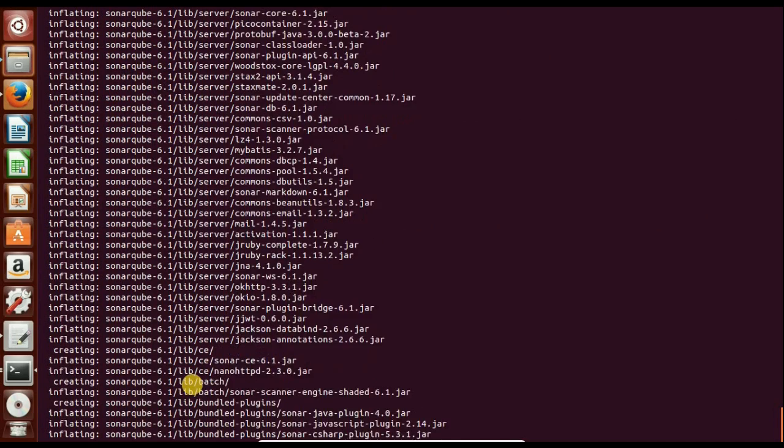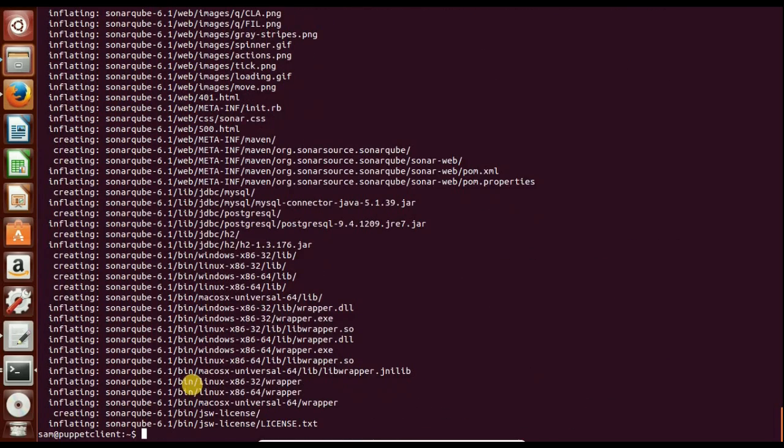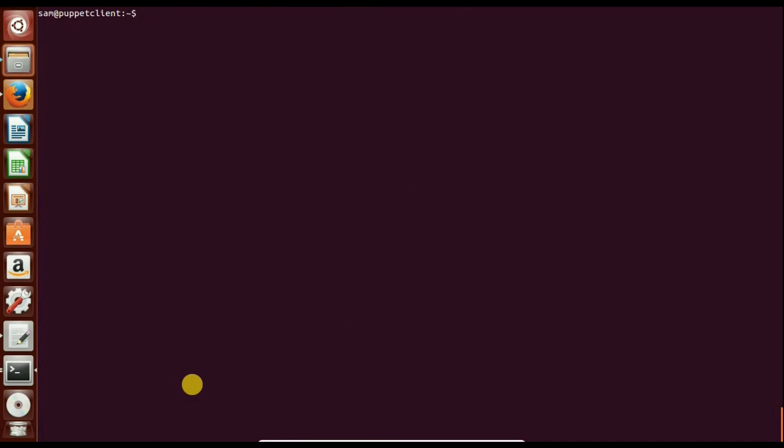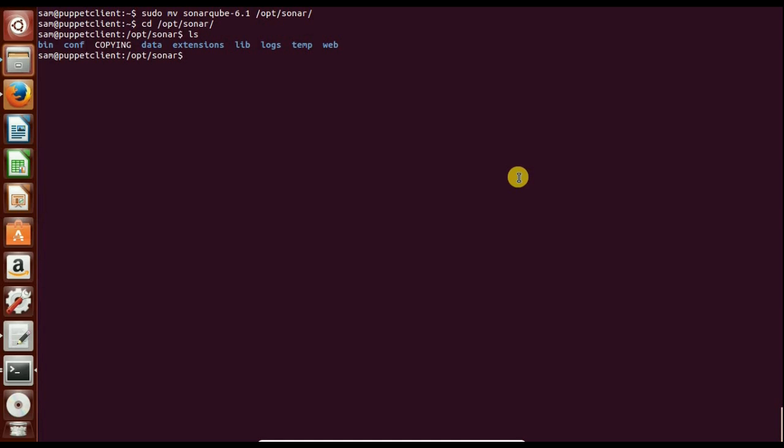Okay, so I'll be using 6.1. It is an open source tool you can use. Then I'll clear the screen and move that to a dedicated directory that I'll create in the folder opt sonar, and then hit enter. Okay, we can check the directory now. cd opt sonar. Okay, all directories are moved to this directory.